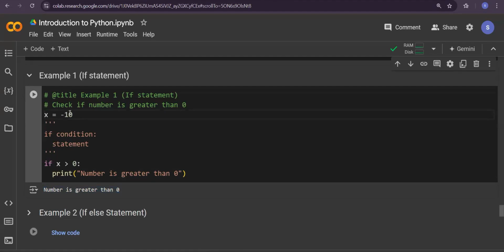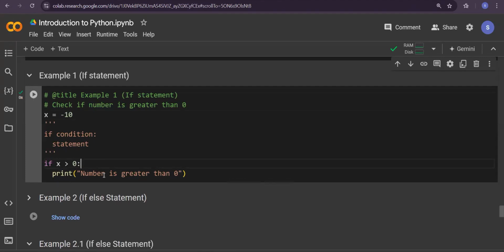If I write x is equal to minus 10, do you think we'll be getting an error? See, what happens is x is equal to minus 10. But here, the condition is if x is greater than 0, and minus 10 is not greater than 0. So obviously it will go for the else part. But since there is no else part, there won't be any output, because we have not written the else part itself. So that is the reason.